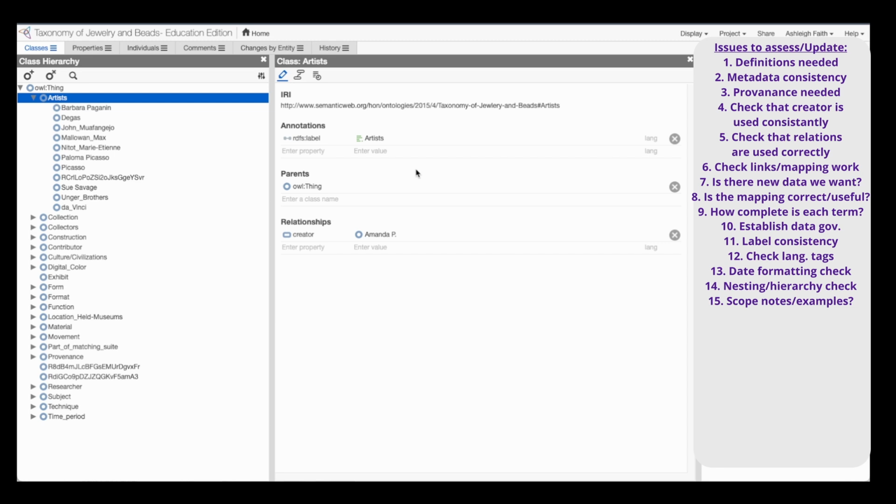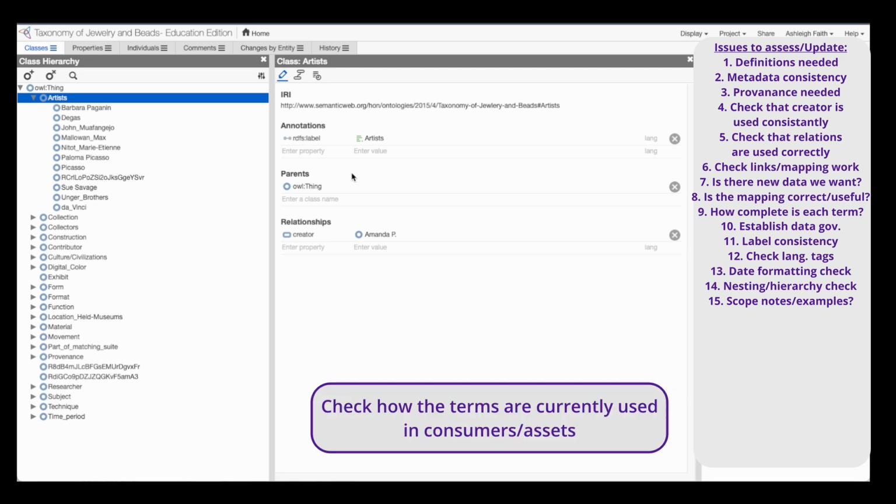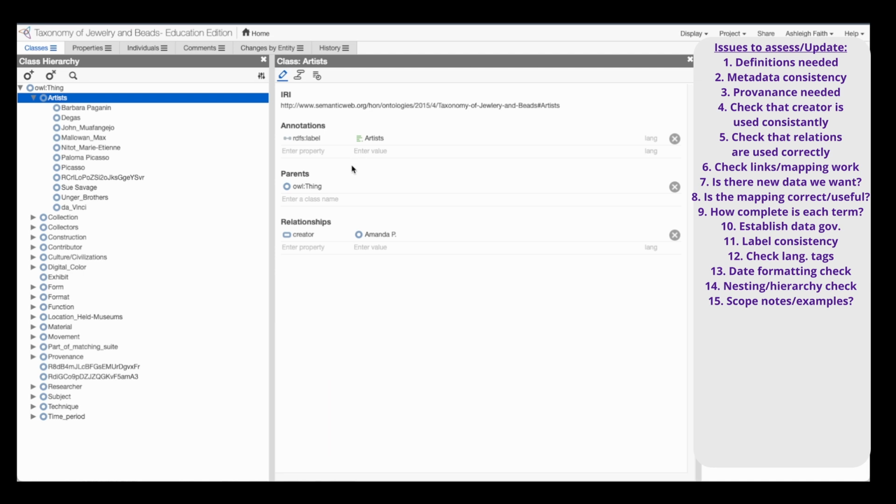Or, if you don't have this and you're going through and doing this project, you can go into the actual assets. So in this case, it was images that were digitized, images of the jewelry and beads. You would go in and look at the metadata assigned to each of those to get a feel for how this taxonomy has been used in downstream applications or content sets.